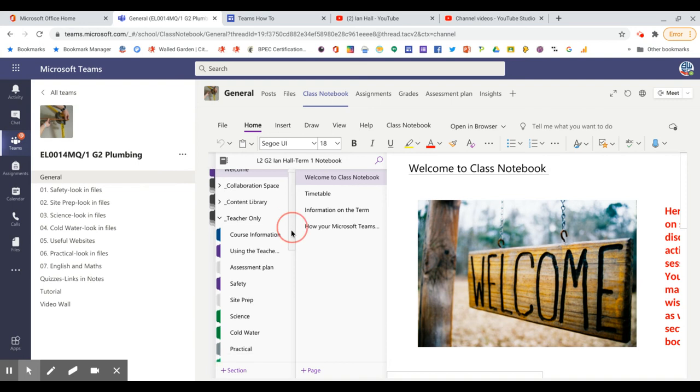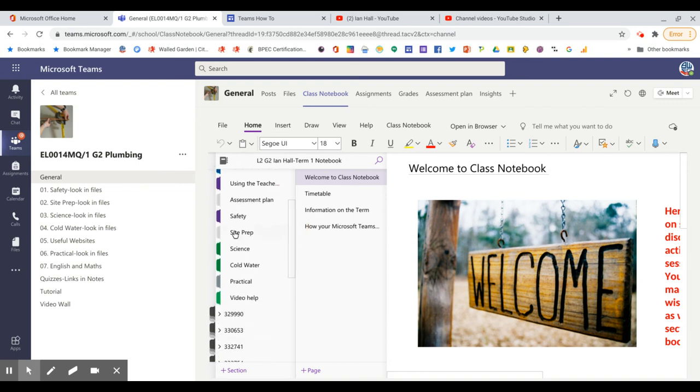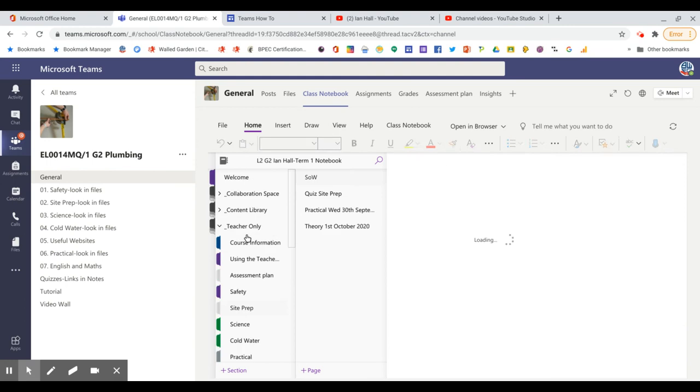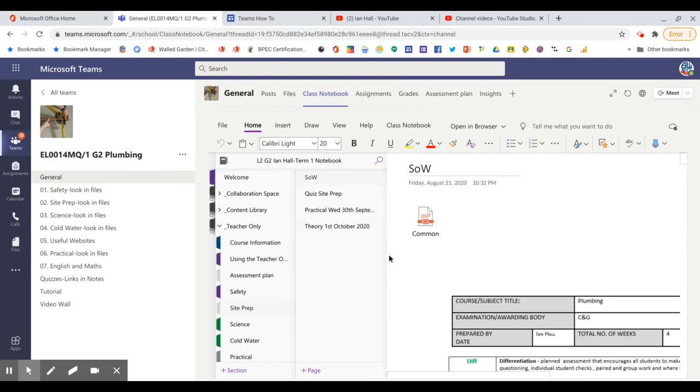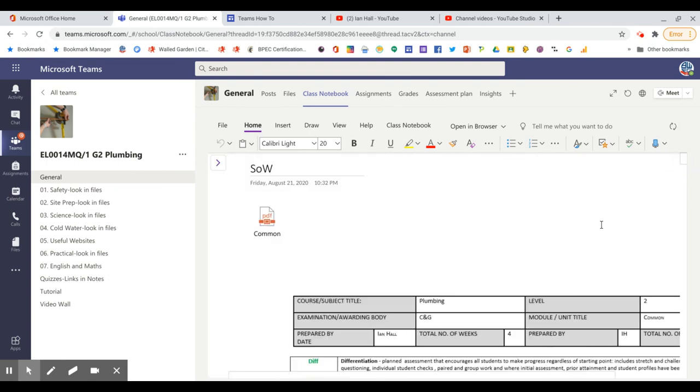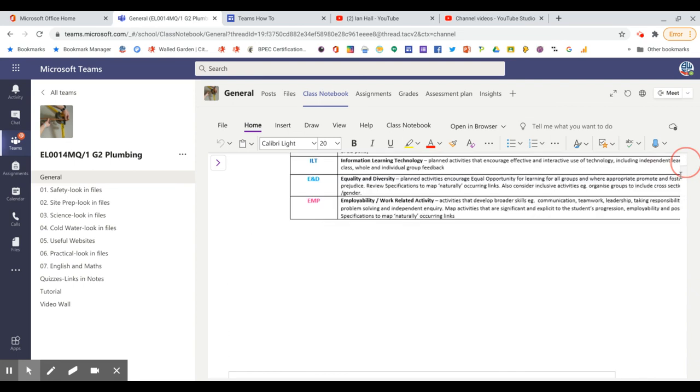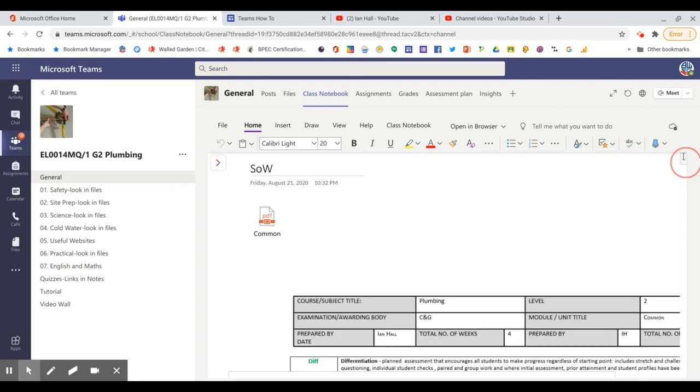So if I scroll down here, you can see I've added some categories. What we're delivering at the minute with my group, I'm on this one, site preparation, and you can see I've put the scheme of work in there. That's all set up and inside the Class Notebook.